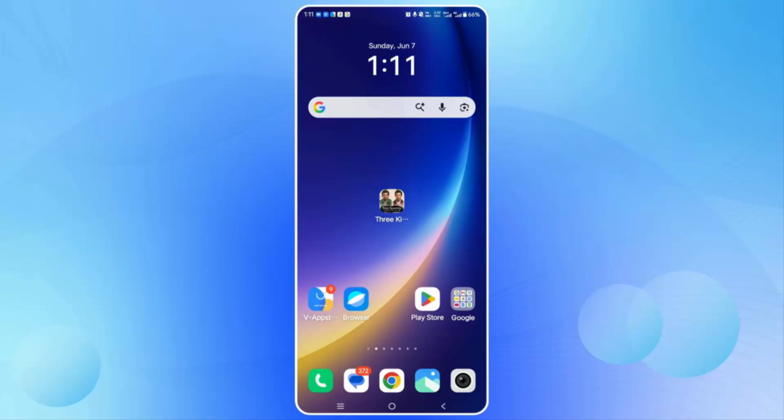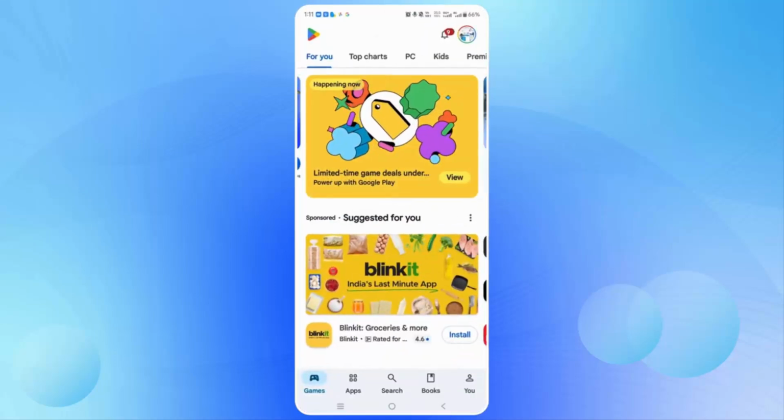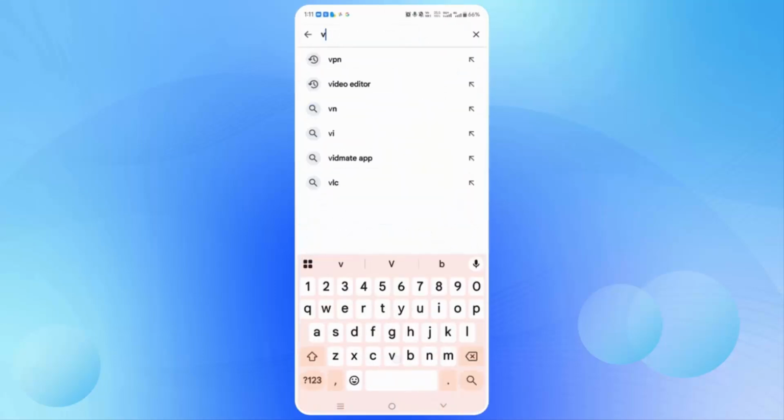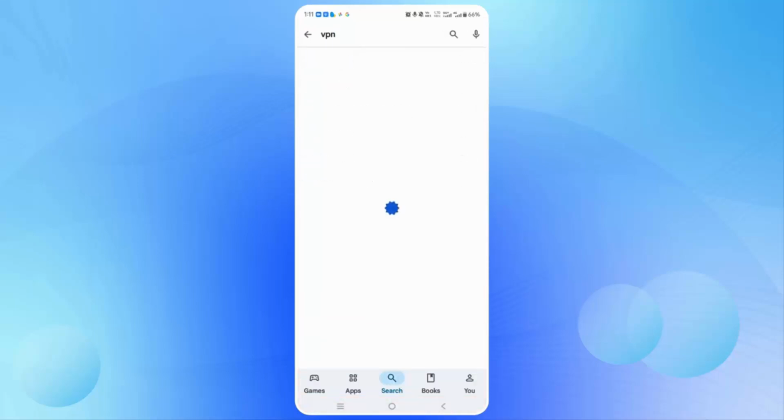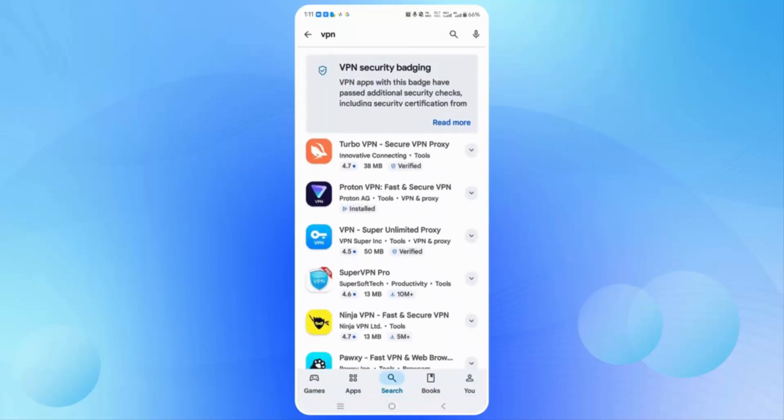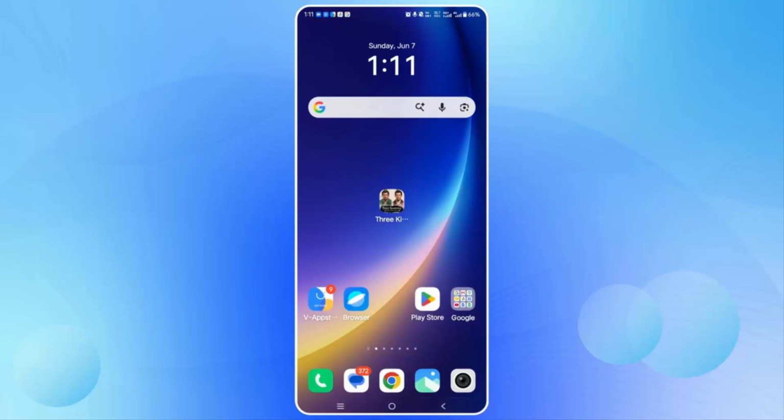If the game still doesn't work or doesn't launch, you can install a VPN to play the game hassle-free. For that, go to Google Play Store, in the search option search for VPN app and you will get lots of VPN apps over here. Install any one of it. After that, log into it, change the location, and after that try to launch the game and check if it's working.